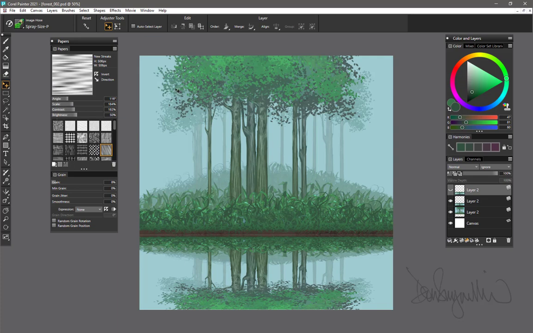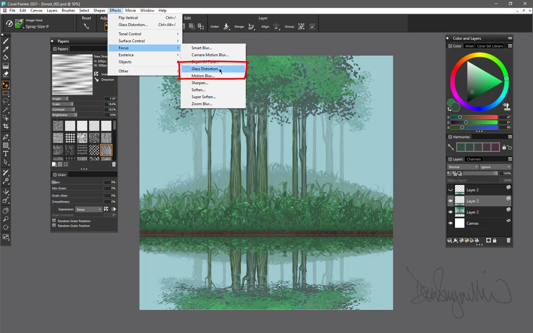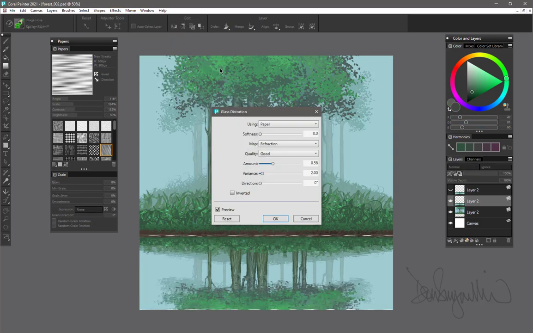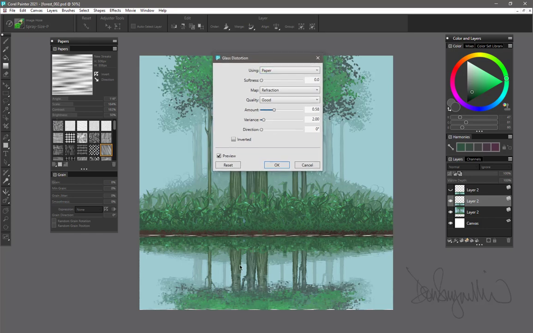And here comes really the pretty simple part. With layer 2 active, I'm going to come up under Effects, and I'm going to come under Focus and come down to Glass Distortion. Brings up this dialog box, and you can see already I've gotten a little bit of horizontal distortion in this reflected layer. Now you will want to play with mainly these three sliders: softness, amount, variance.